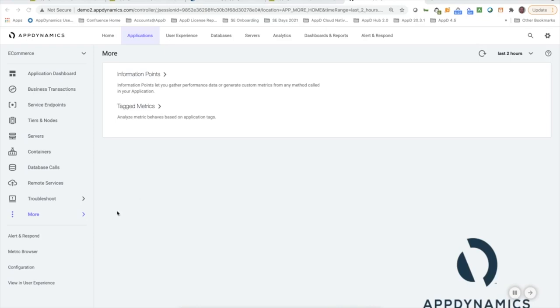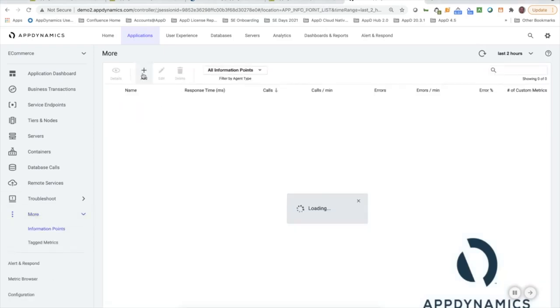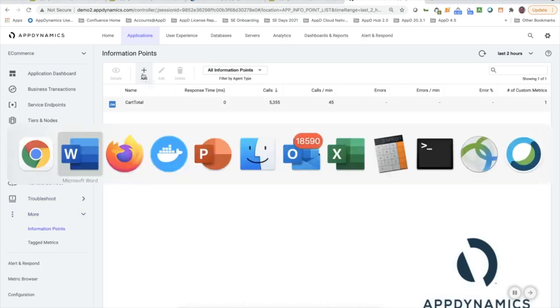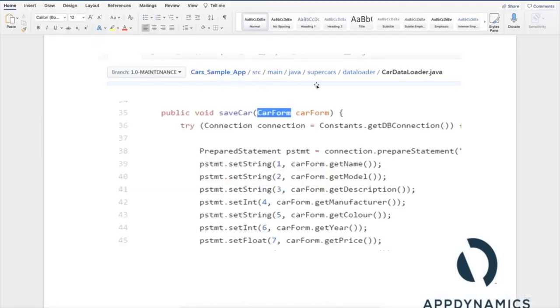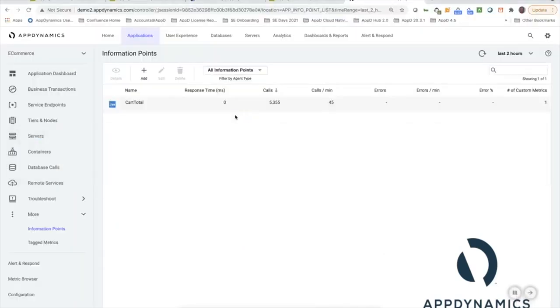To get to information points, go to the panel on your left, and underneath the More drop list is a selection for an information points link. Simply take your code segment that you want, and I'll use this one as an example, where we have a Java class called supercars data loader, car data loader, and a method name called saveCar, and build that within your information point.